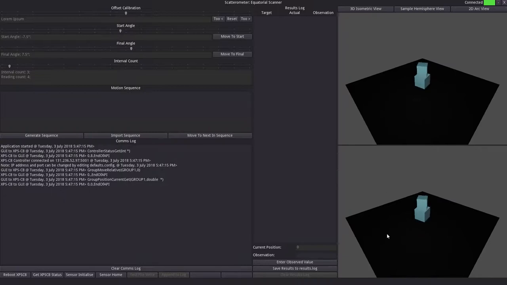The secondary pane is going to show the position and state of all the stages that are part of the scatterometer. That's going to take a little bit of work because there are quite a few parts there, so that may take longer.